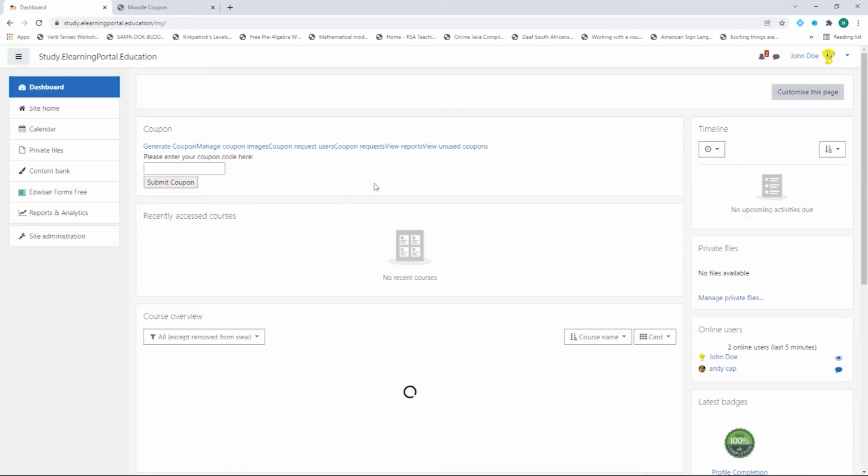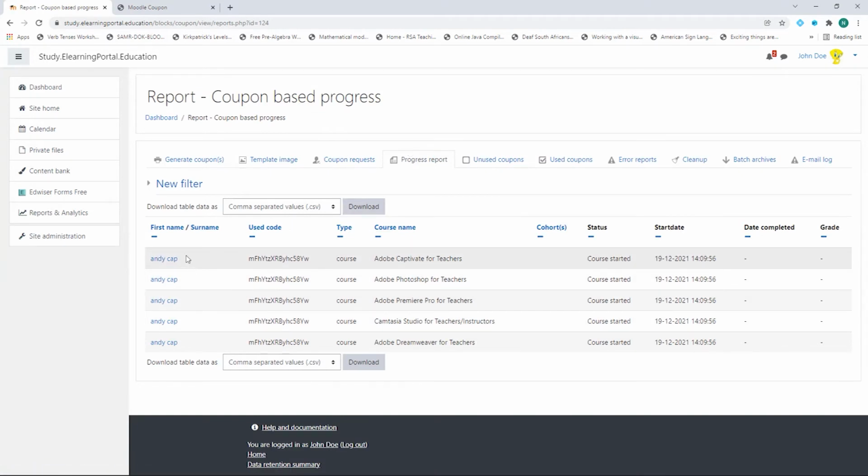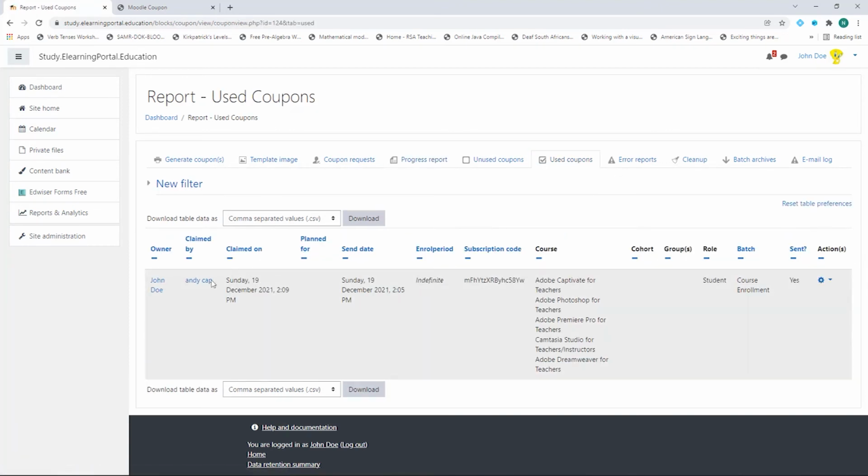So now when John goes to view reports, he will see in the progress report that Andy accessed the course. Andy is now enrolled in the courses and he used his coupon. By clicking on used coupons, you'll see John Doe is the owner of the coupon, but who claimed it? Andy claimed it, as well as the courses that it unlocked, as well as the subscription code. Also, the batch name will be visible here.